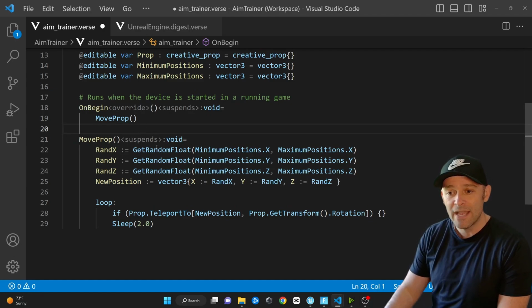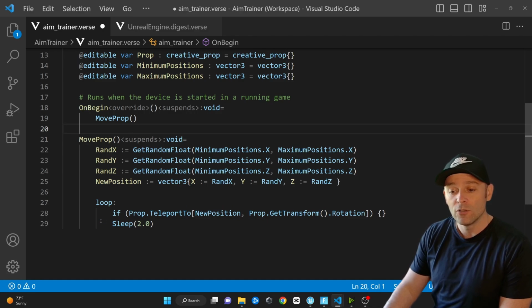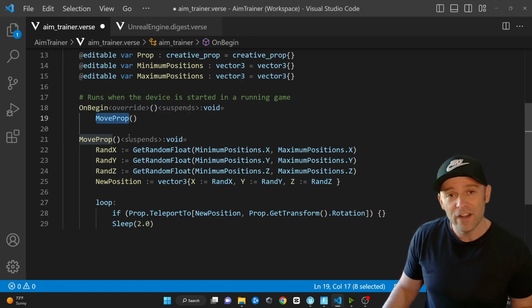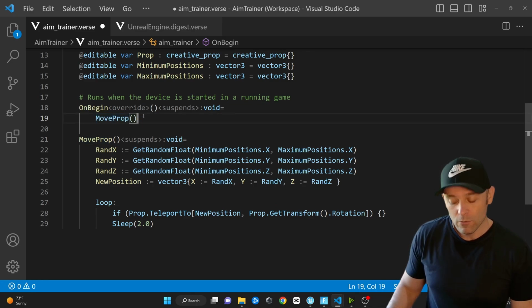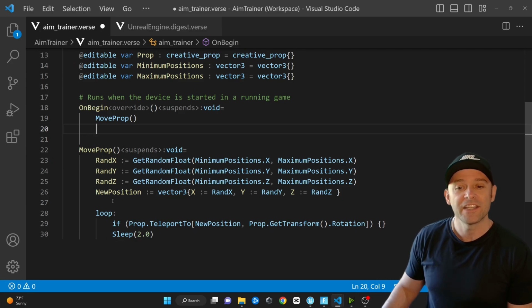So because it suspends, it's going to allow us to now loop over and over and over again. And then it's going to sleep after each teleport here permanently. One more thing though, move prop. Okay, this is just going to go on forever and ever. And if we wrote code here, nothing would ever be called because it's just going to stick here forever.